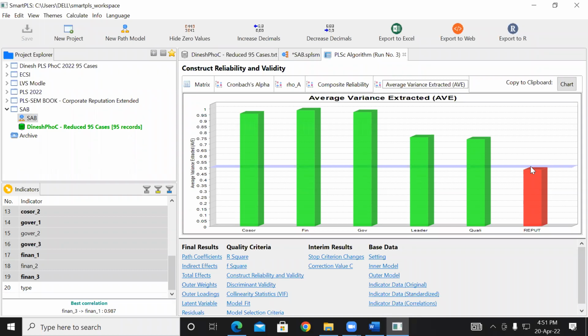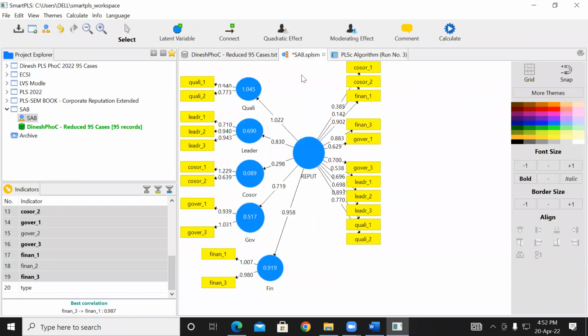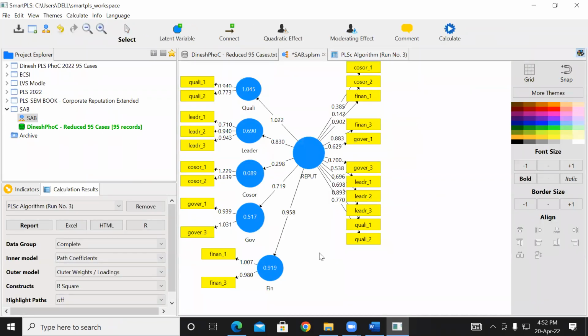Yes, any volunteer? Can we try by removing or altering different dimensions? Can you explain what you mentioned? Like, let's say, we take finance out together and then run the model to see how it looks. That also can be a possibility.